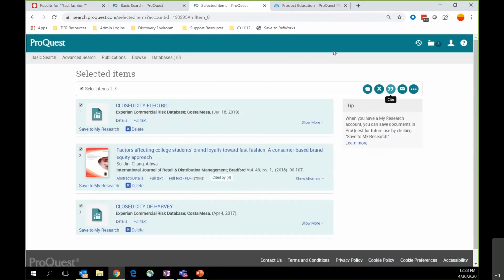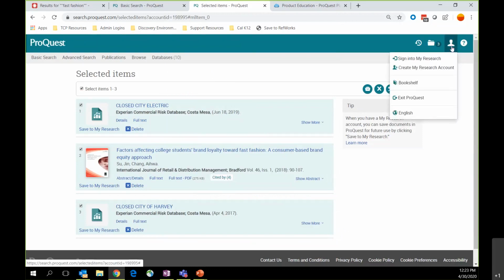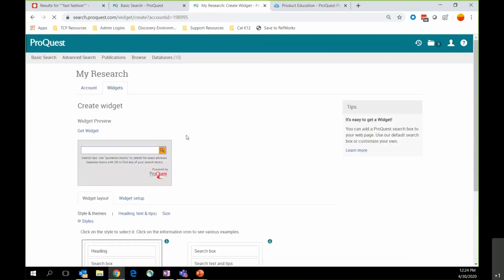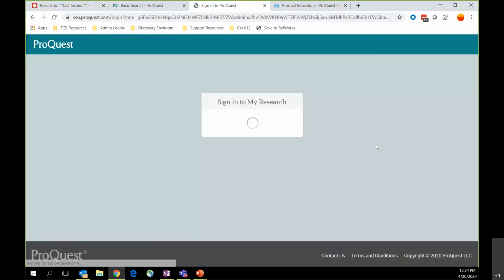Now, if I want to save these for later, if I click in on this little, I don't know, head icon, this will allow you to create a My Research account if you don't already have one. I believe it just requires your email address and you would create a password. You can also, without creating an account, come in here and create a widget to embed in a course website or put into a LibGuide if you work with one of your librarians. If you already have an account like I do, I'm just going to sign into My Research. Hopefully it'll pass me through here.